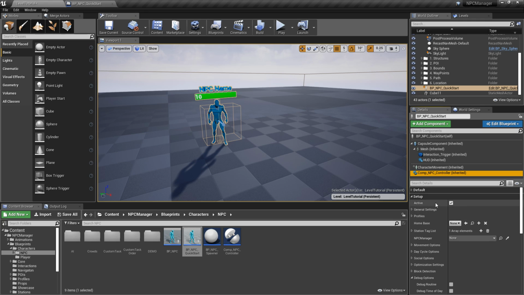So the first setting, and the most obvious, and I have it with all my assets, is: is this component active? And by default it is. Active means that on begin play, the NPC will load its profile and start its routine. There are sometimes, for gameplay purposes, situations where you don't want to have it active and you want to deactivate it and then activate it only at runtime.